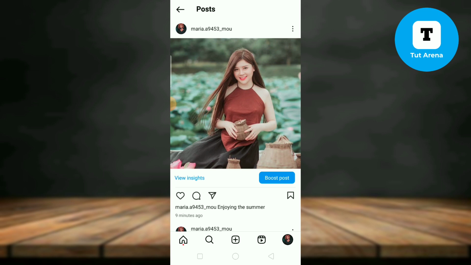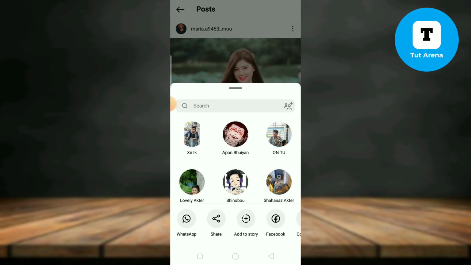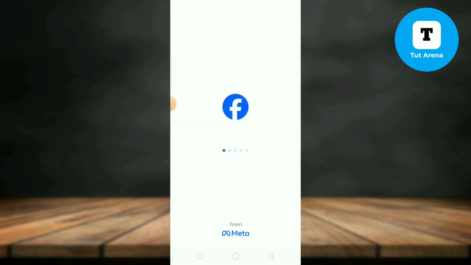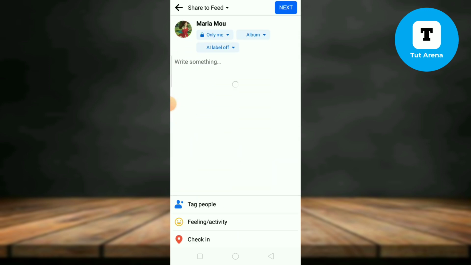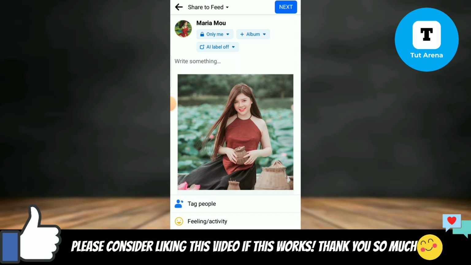To get more engagement, you can also share the post to your other social media accounts. Tap on here and then you guys can share this post on WhatsApp, and also you guys can share this on Facebook. For example, I'm gonna share it on my Facebook account. Now it will simply take you to your Facebook account, and then you guys can share it by tapping on the next. So this is how you guys can get more likes on your Instagram post.